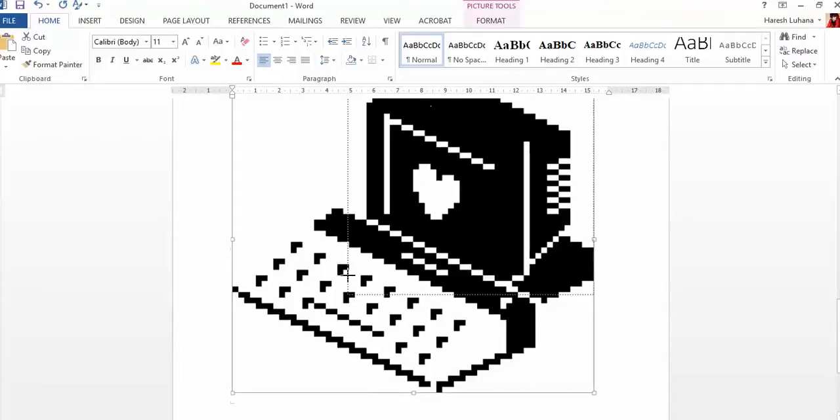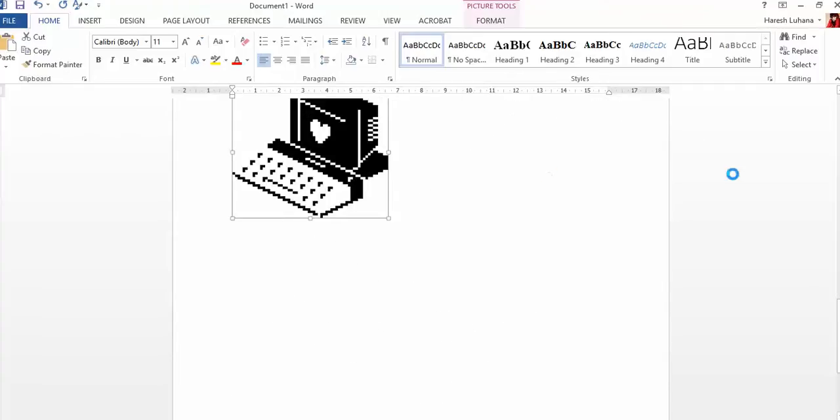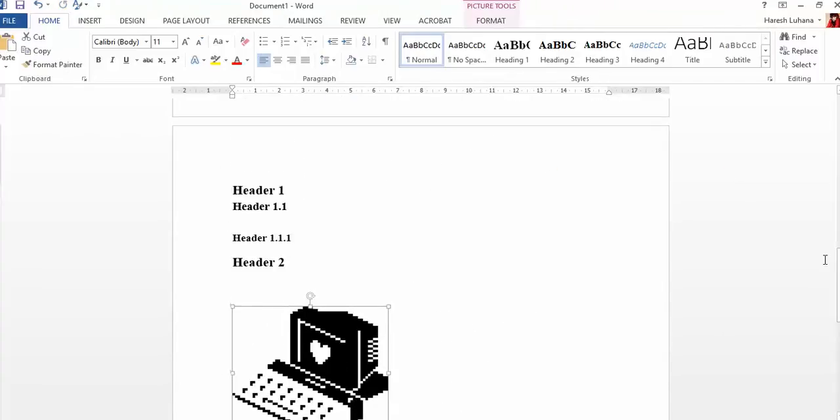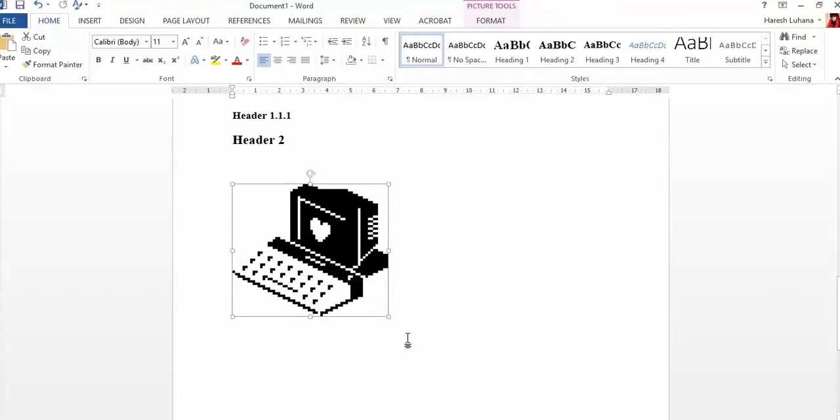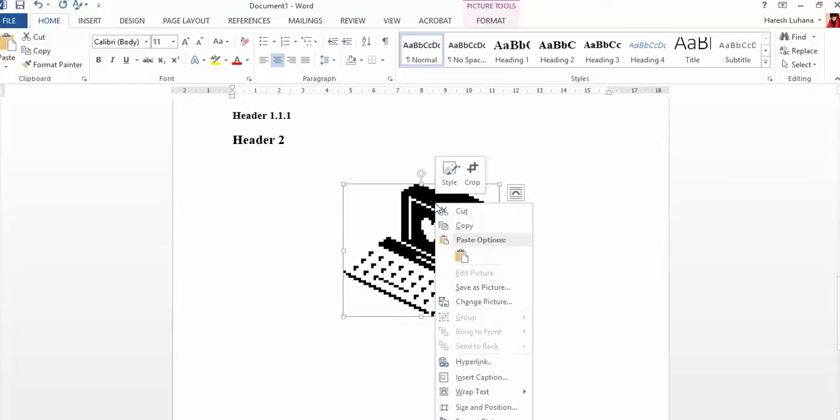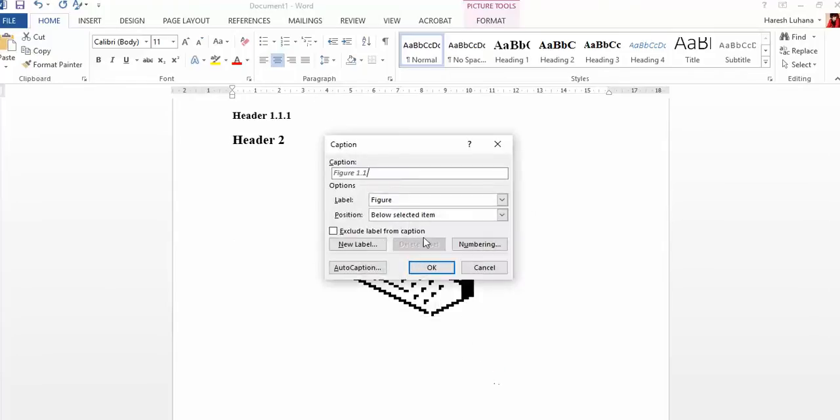Normally what students do is that for the images they have, they directly write the text at the bottom by pressing enter and writing it. But this is not the right way of giving a caption to a figure. The right way is to select a figure, place it at the center, right click over that, click on insert caption. Go to numbering.